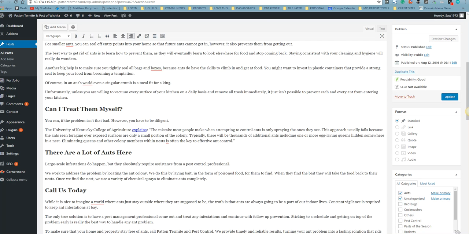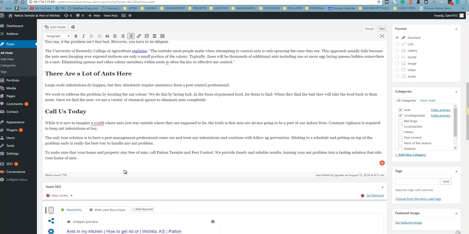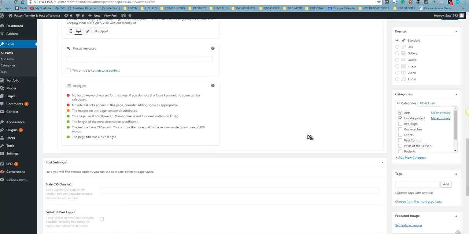So when you're adding content to the site, blog posts or whatever, if you can make sure that you have as many greens as possible, it will make a very big difference.